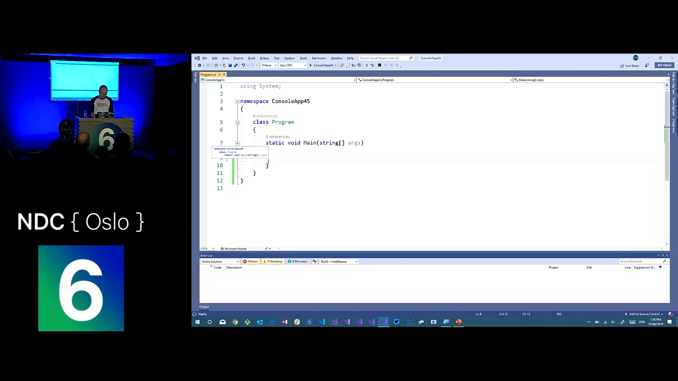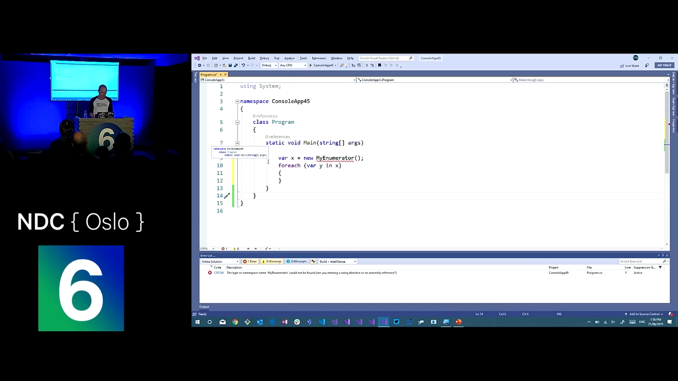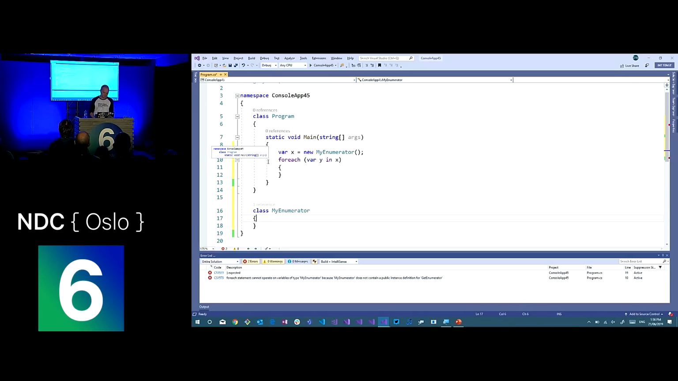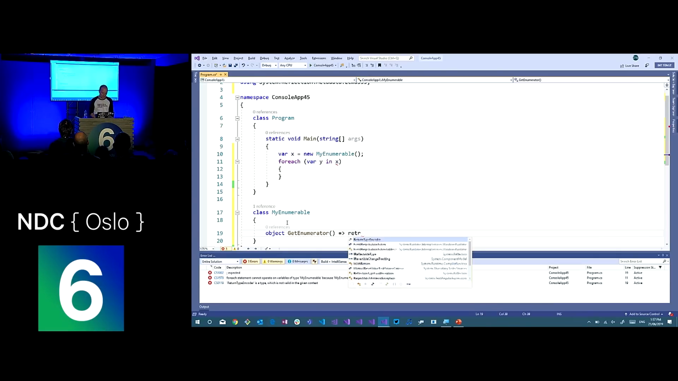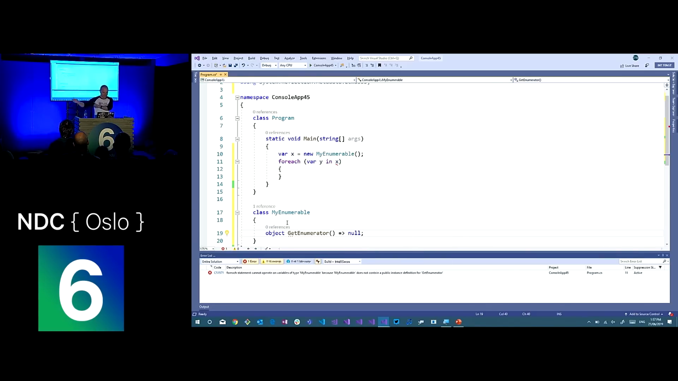Let me demonstrate. So if I type in a foreach loop, let's go var x equals new MyEnumerable, and I go for var y in x. So let's make an enumerable. This is an IEnumerable. IEnumerable has one method called GetEnumerator. So GetEnumerator, easy for you to say. And I can return null. If the IDE stops fire. Oh, I can't because I don't need to return, thank you. Very good.